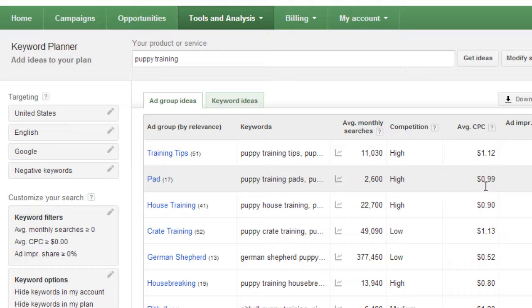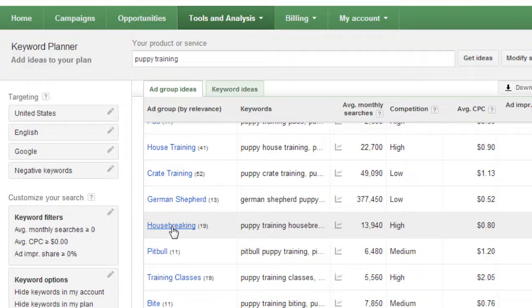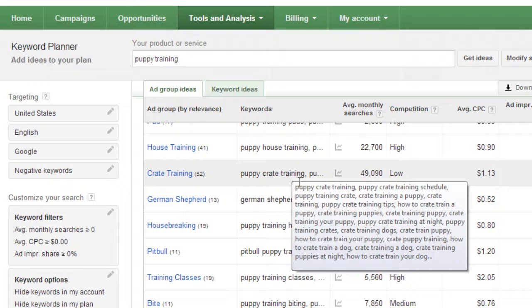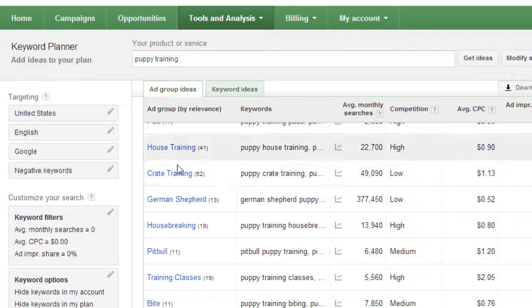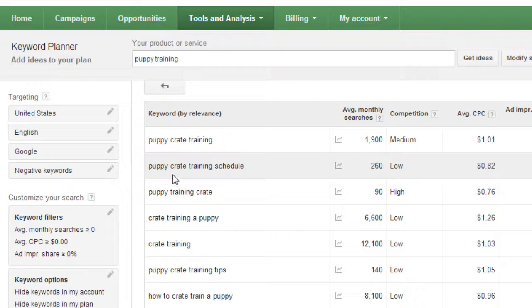So, for example, if we dig a little deeper and let's say we'll click on, let's see, crate training. Crate training is actually low, which is good. It's a low competition, but we know crate training is quite popular among people trying to get the puppy to not pee in the house. So we're going to click on this here. And by clicking the ad group, you will be able to see the individual keyword phrases within the ad group.